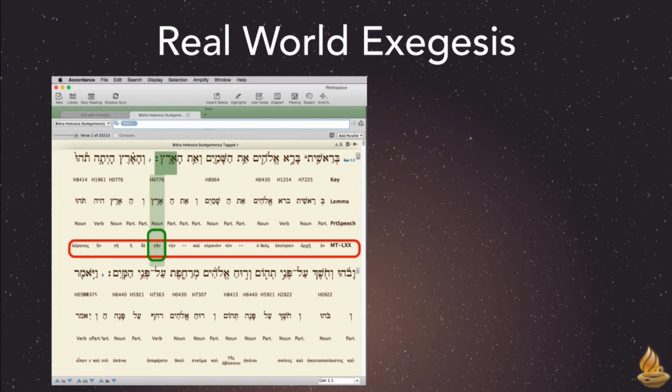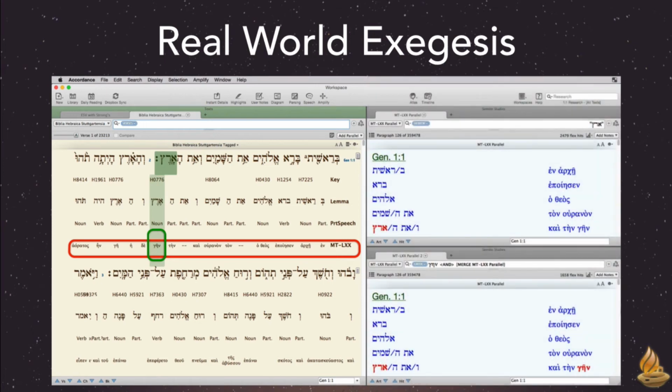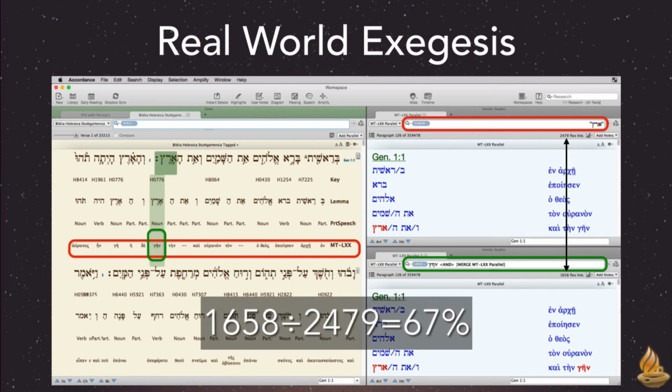Now, is this the normal word the Septuagintal translators used for eretz? We can tell easily if we also owned the MT and LXX Parallel. We open it twice. In the first instance, we search for the Hebrew eretz. In the second, we use the merge command and search for the Greek gē. Now, we compare the number of hits. Eretz appears 2,479 times, and the Septuagint renders it gē 1,658 times, or 67% of the time. Thus, gē is the typical translation for that Hebrew word.